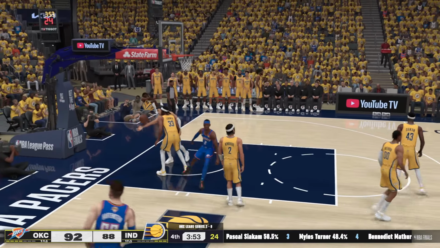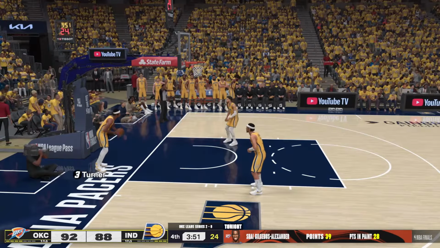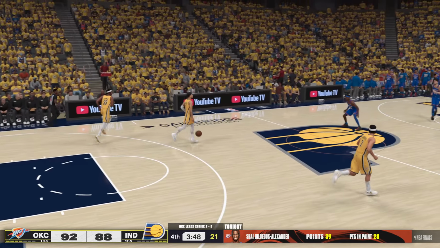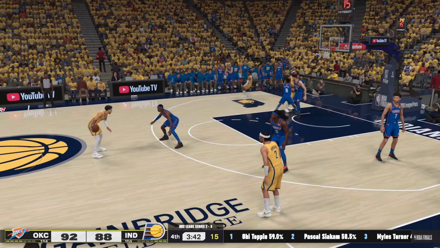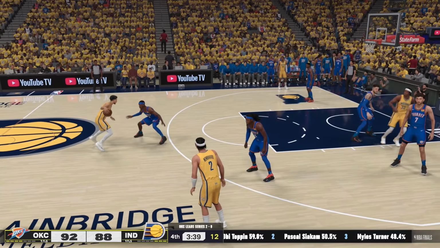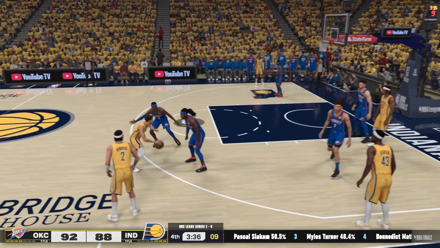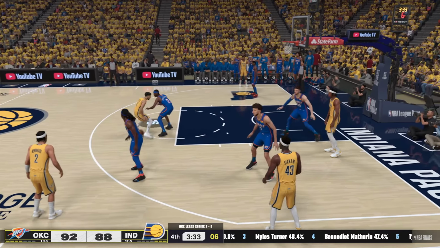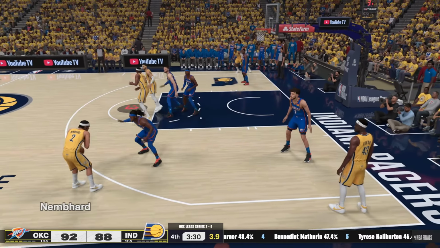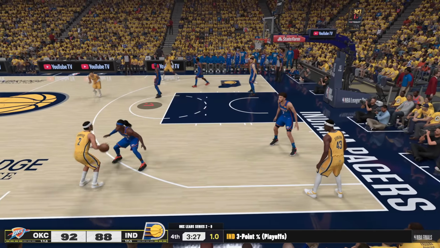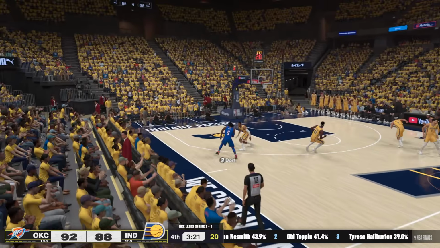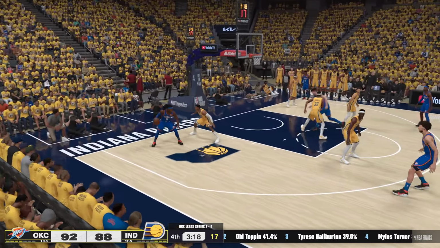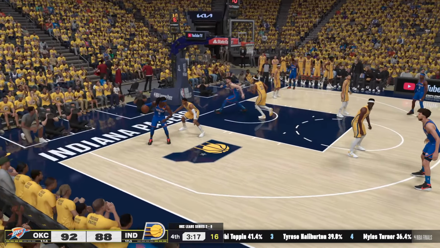Gilgeous-Alexander against Halliburton. And the dunk by Gilgeous-Alexander. Oh, how about the slam there from Gilgeous-Alexander? He loves getting that type of positioning down low. Now Halliburton. Six on the shot clock. Pass to Turner. Here's Nembhard, defended by Dort. The Thunder leading by 4. Now Holmgren. And there's the whistle. 3-second violation.